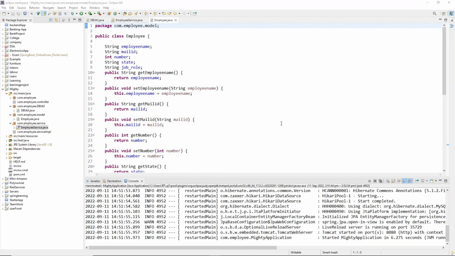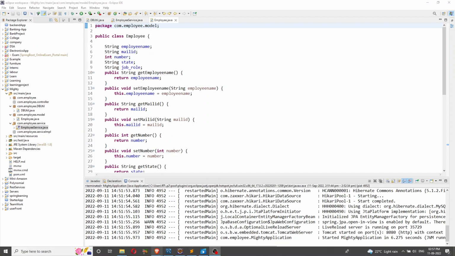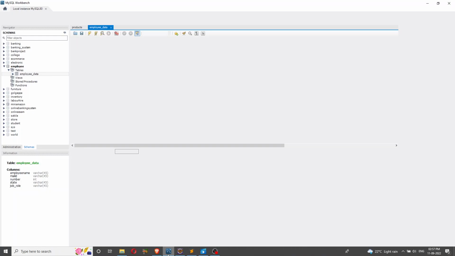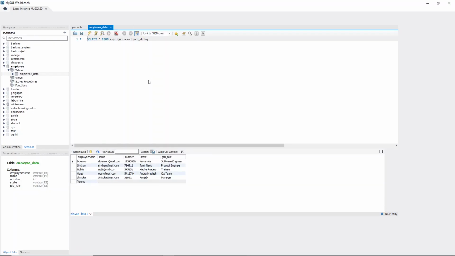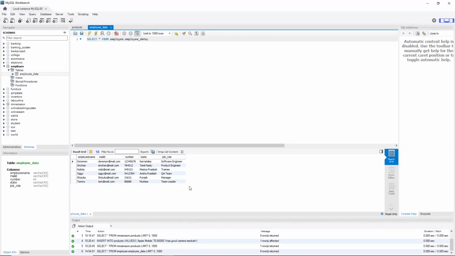Now we need to check based on what we delete a particular data in a database. As you can see, I already have a few data in my database: Doraemon, Shinchan, Nobita, Augie, Shizuka, Tommy. The unique things are mail ID and number, so I can delete using the number and the mail ID as well.